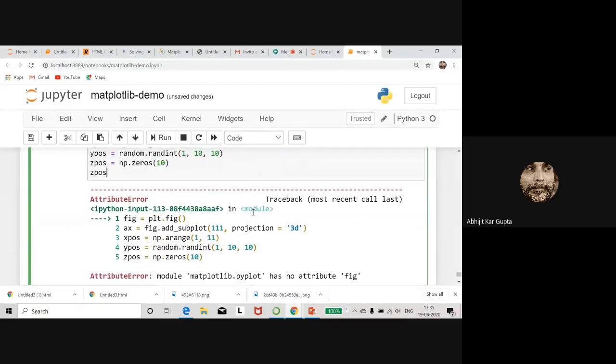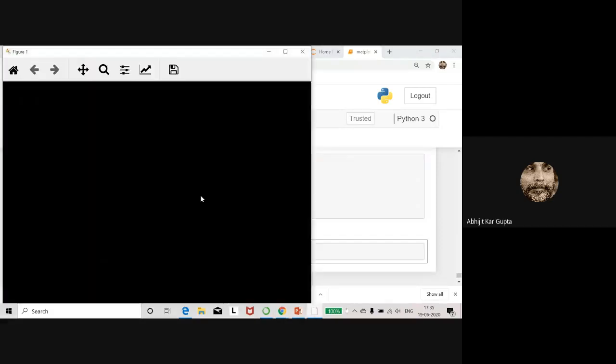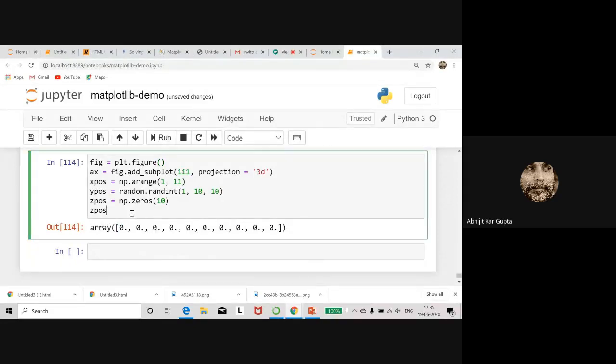Oh, matplotlib module has no attribute fig. Oh, it is plt.figure actually. Anyway, I just wanted to show this. Perhaps you have been told this, or maybe because of time you have not been shown. Anyway, this is fancy stuff you can find out. Go to NumPy and see: zeros means it will create that many numbers. 10 zeros you have just created.